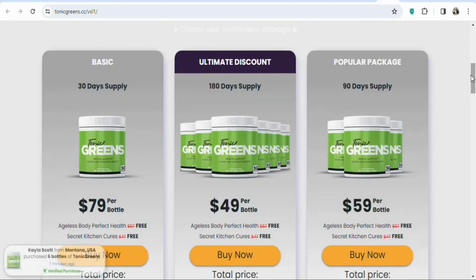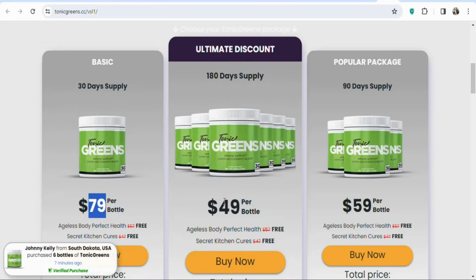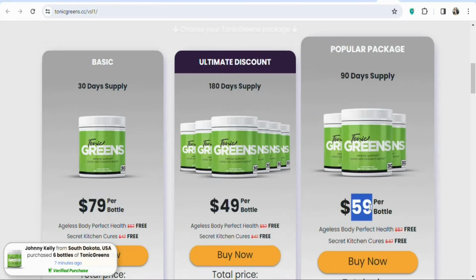Once you scroll down, you can see they have the product in 3 different packages. If your potential customers want to buy the product at $79 per bottle, they can do that. You can see they also have $49 per bottle and then $59 per bottle.